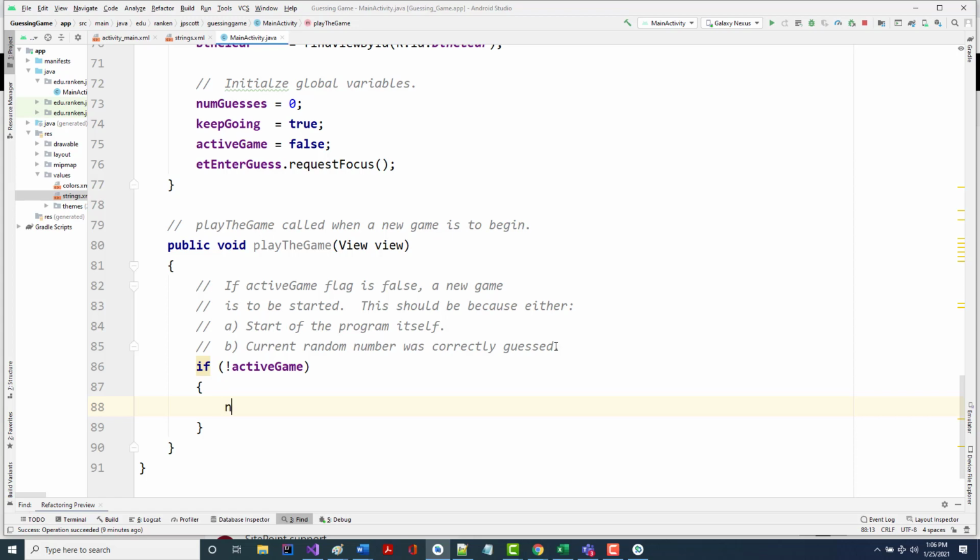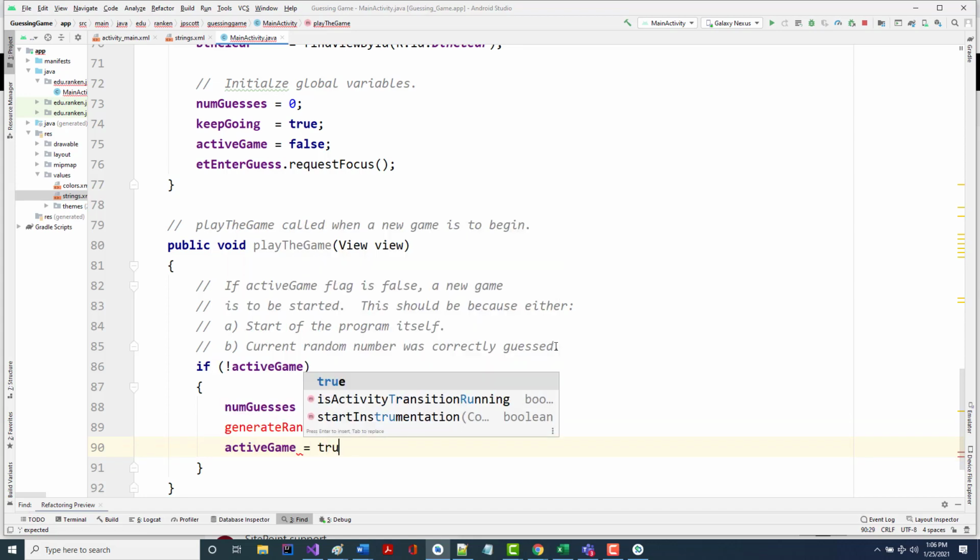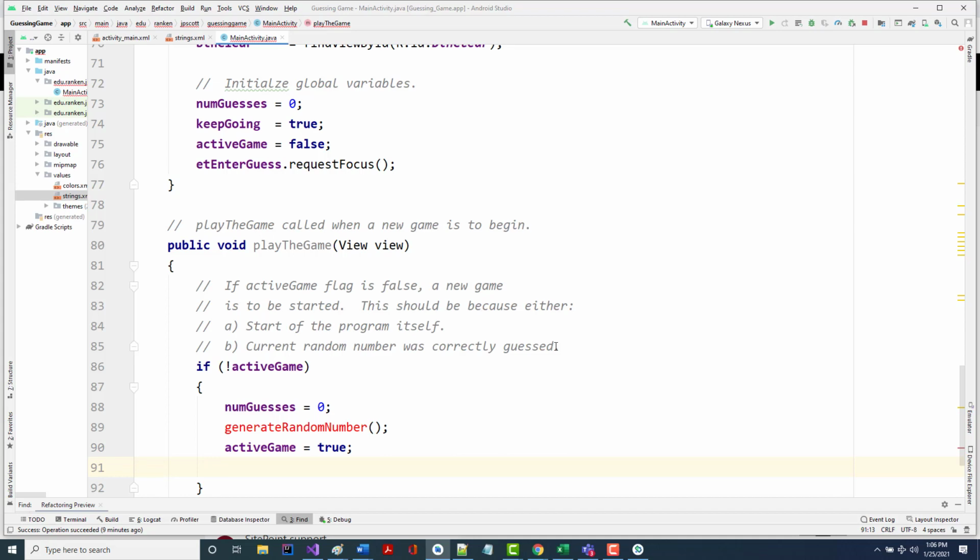Well, we want to make it active, for lack of better words, okay? So we're going to say numGuesses equals 0. And then we're going to call a routine. We're going to get an error because we haven't written this yet. generateRandomNumber. All right, that's why that's red. activeGame now is equal to true. And keepGoing is also going to be equal to true.